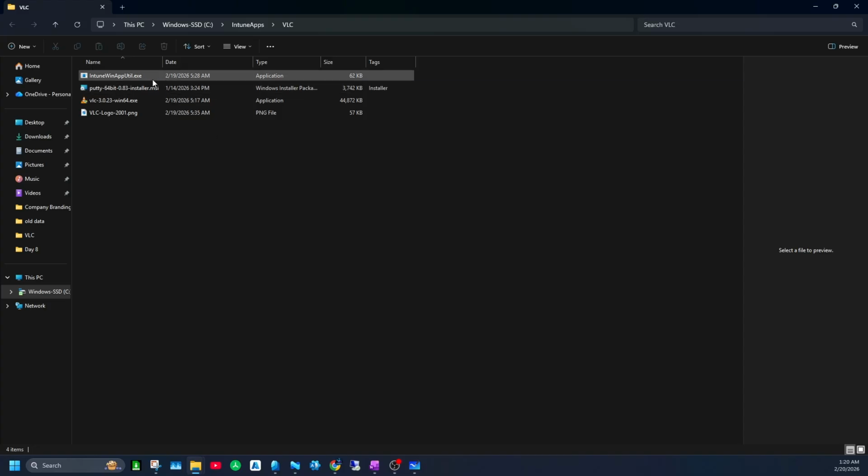Using this tool, you will be able to convert your exe file to an IntuneWin file, which is supported in the Intune portal. We cannot directly upload any exe application to the Intune portal. That's why we are using this tool, and with the help of this tool, we are going to convert the exe file to an IntuneWin setup file.